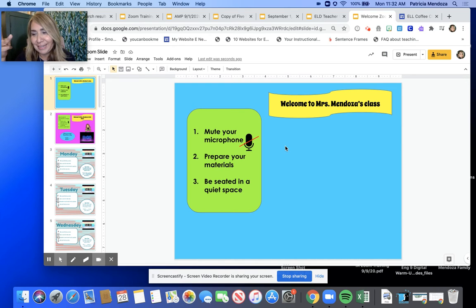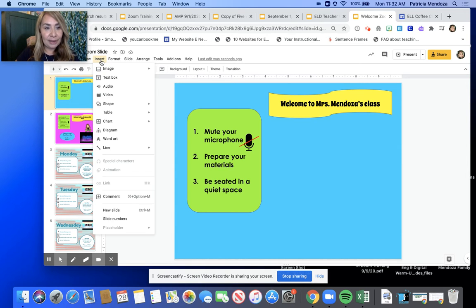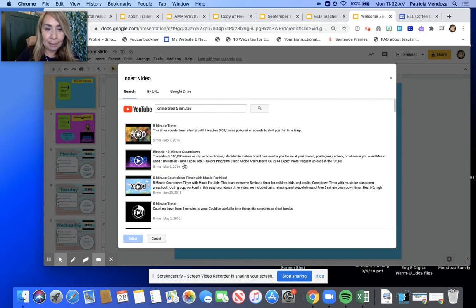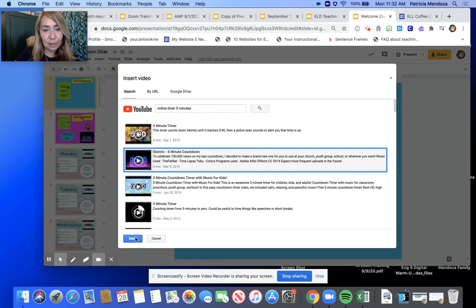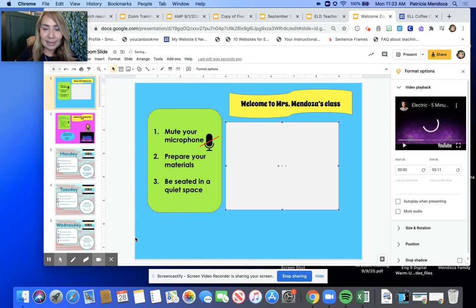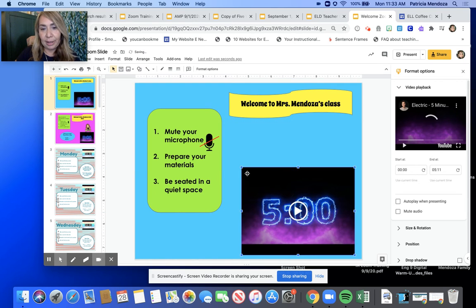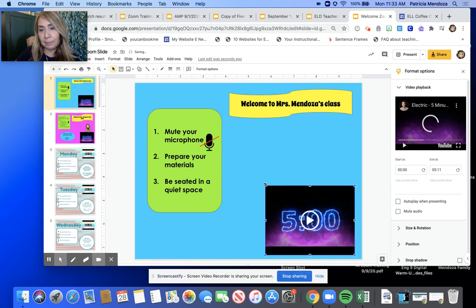All right, another thing I want to do is insert a timer. That's the whole purpose: you want to make sure that the kids are preparing to be ready when class starts. So you want to insert an online timer. The best place to find them is on YouTube, and they're free. I already had it here. I just searched online timer, and depending on how many minutes, I chose a 5-minute one. I'm going to select it. Now, again, you can scale it down and move it around, whatever you'd like. I'll make it just a little bit smaller.